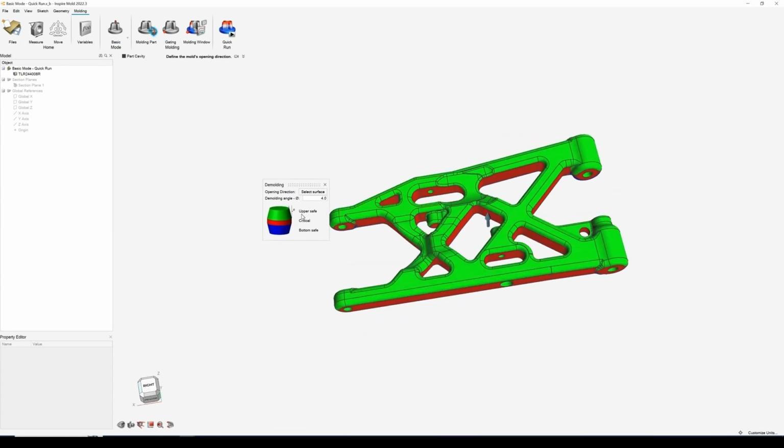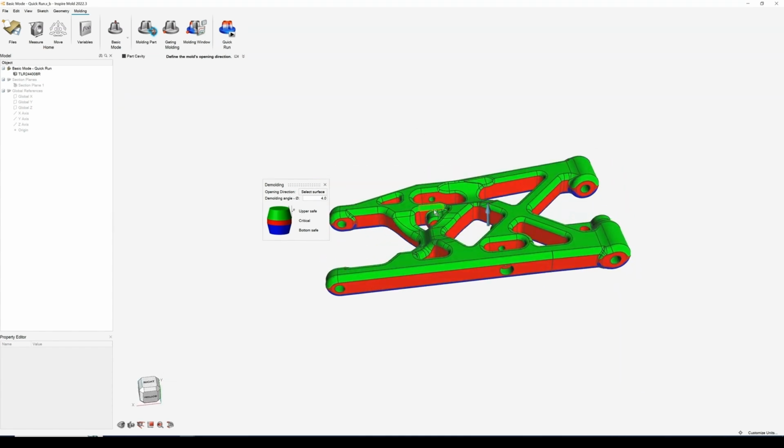But you can see that blue is upper safe, obviously top mold, bottom mold, and red is critical. So what red is basically, you can see this angle that we've got here. Anything under the 4 degrees is going to highlight red. Obviously, I can change the angle. I can change it to 1. I can still see all those faces are red.